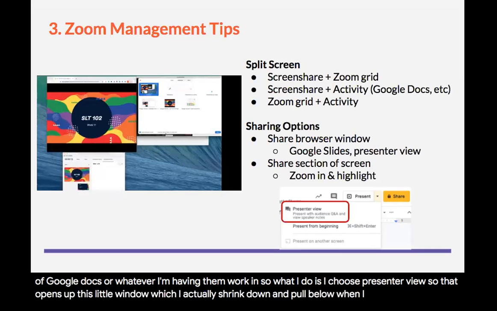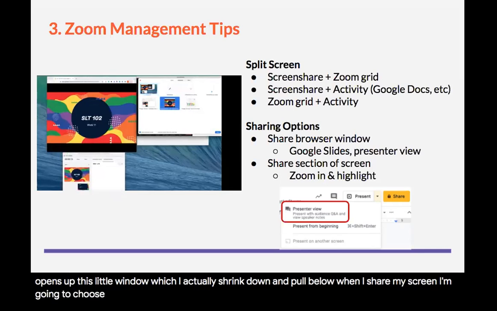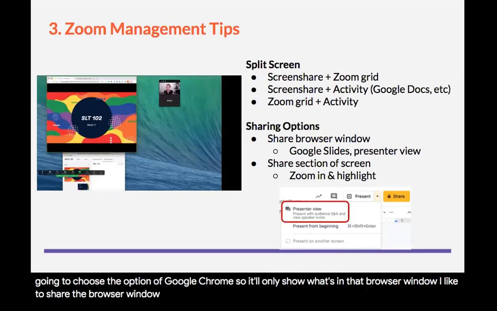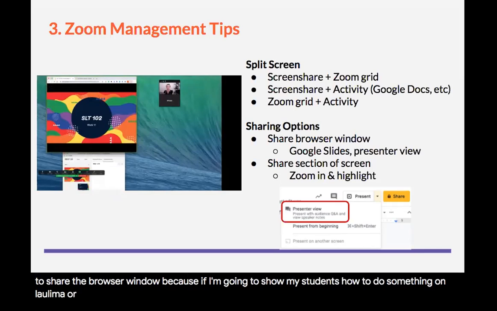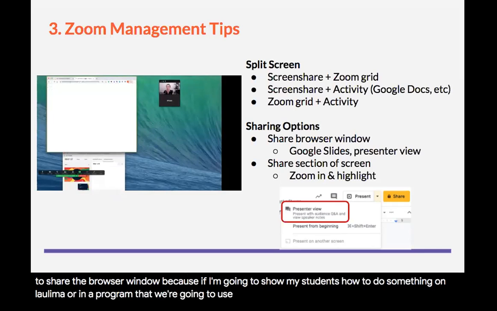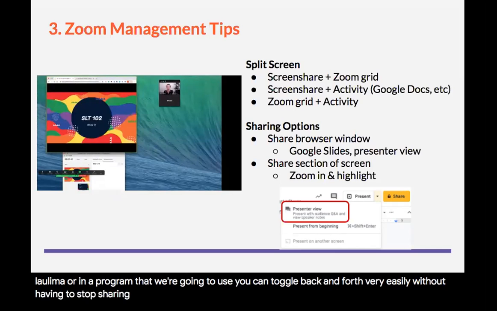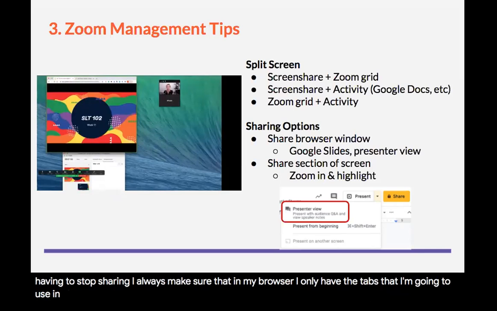When I share my screen, I'm going to choose the option of Google Chrome. So it'll only show what's in that browser window. I like to share the browser window because if I'm going to show my students how to do something on Laulima or in a program that we're going to use, you can toggle back and forth very easily without having to stop sharing. I always make sure that in my browser, I only have the tabs that I'm going to use in class so that I don't accidentally open my email on Zoom or anything like that.